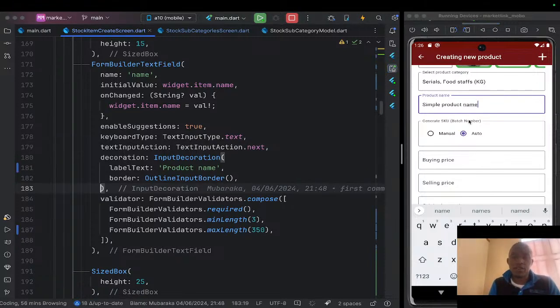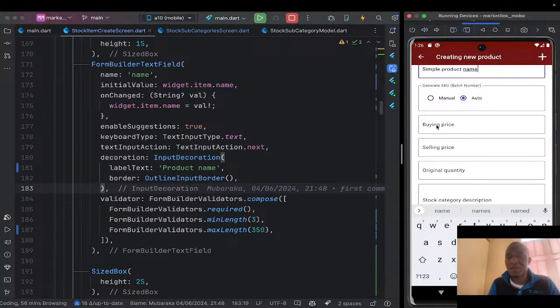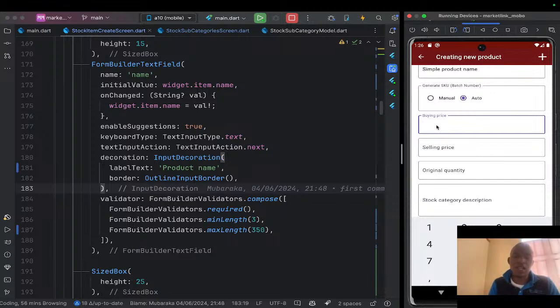All right, so after doing so, we go ahead and put the buying price. So how much did you buy it? Okay, so you can go ahead and say maybe 7,000. And how much are you selling it? 9,000. So the buying price should always be less than the selling price. So you go ahead and do that.